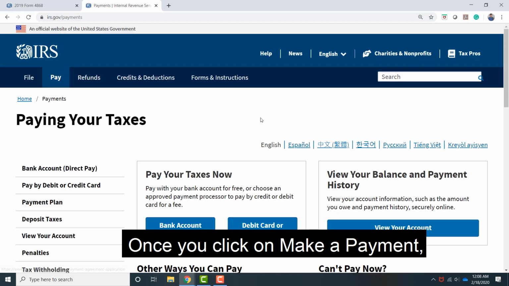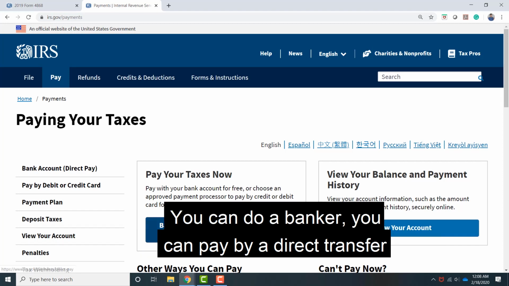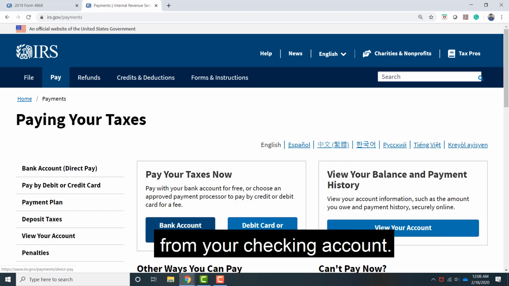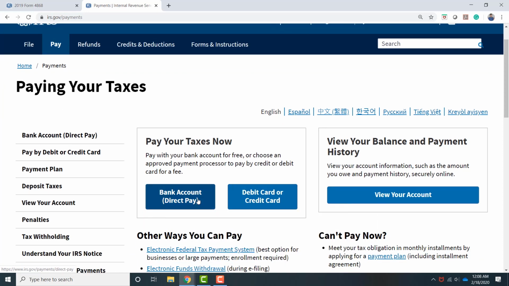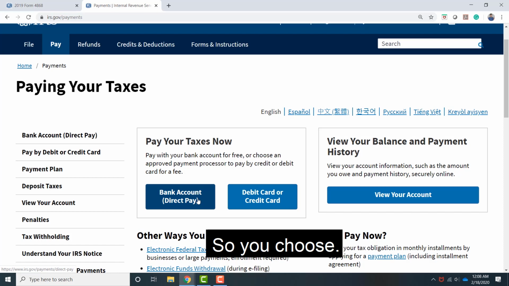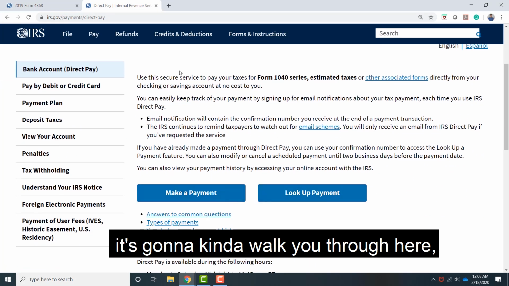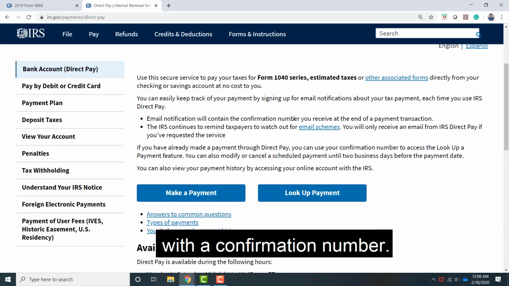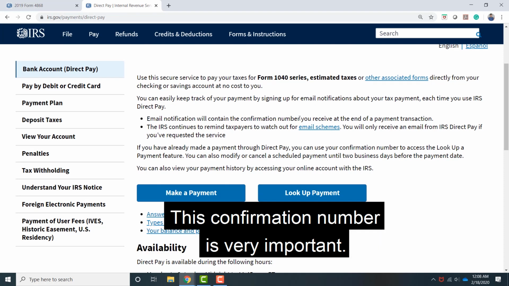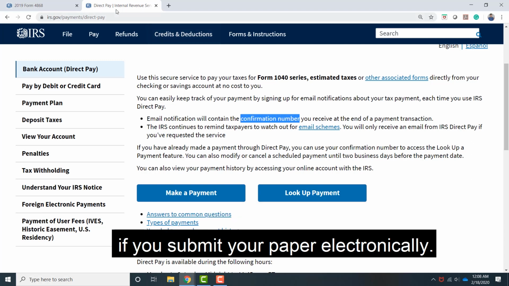Once you click on make a payment, you're going to have several options here. You can pay by a direct transfer from your checking account, or you can pay by debit card or credit card. So you choose. If you click on one of them, you'll notice that it's going to walk you through. They're going to send you an email notification with a confirmation number. This confirmation number is very important, so keep that in a secure place if you submit your payment electronically.